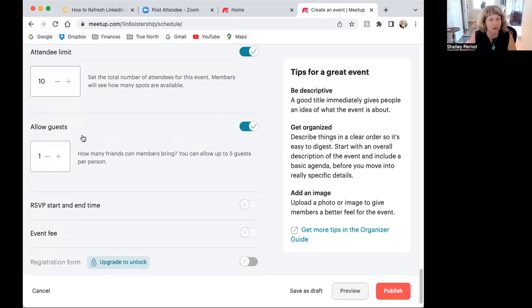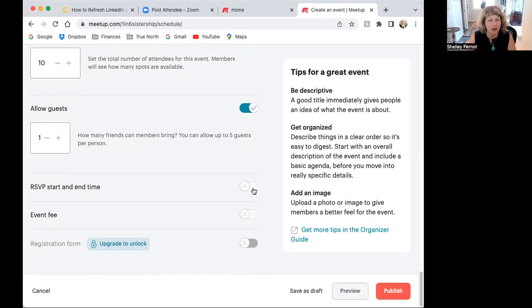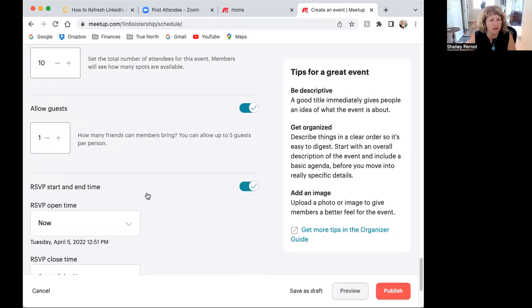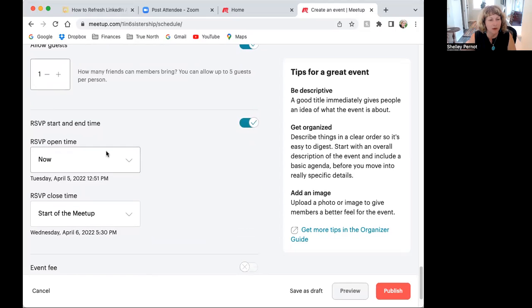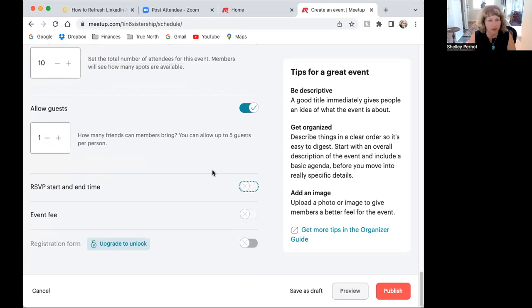Allow guests. I normally click that. So somebody can bring a friend. So they can go ahead and register for themselves and somebody else. You can click this to RSVP start and end time. So it'll open the system for RSVPs now, and then it'll close it like at the start of the meetup or the day of the meetup or one day before. If you don't want people being able to RSVP right before, I don't typically enable this. It's just preference. So you can play around with that.